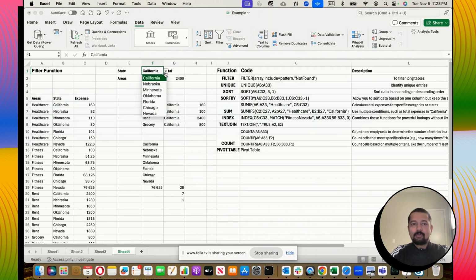Now you have the drop-down menu, and you can quickly check Nebraska. So all the healthcare, fitness, rent, and grocery expenses you will get for Nebraska. Similarly, you can change it to Minnesota, you can do it for Oklahoma, you can do it for Nevada. So this is the filter function that is very important.